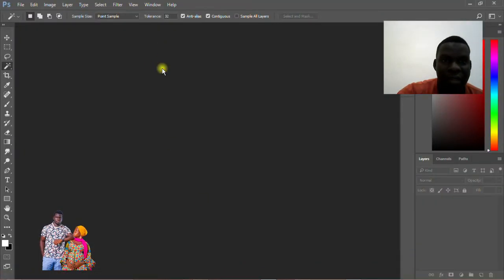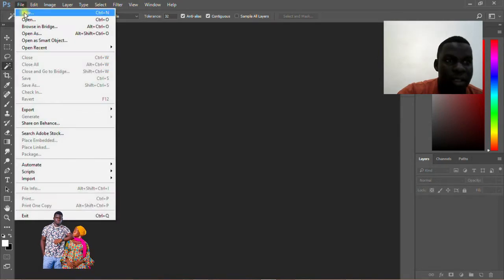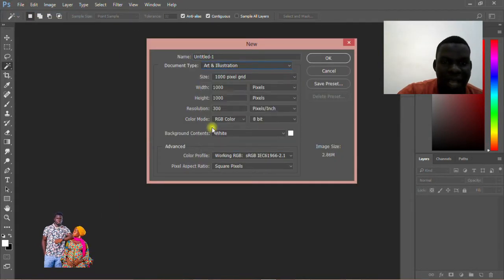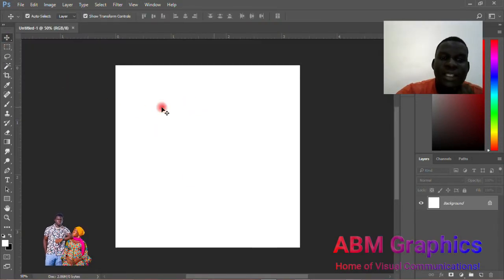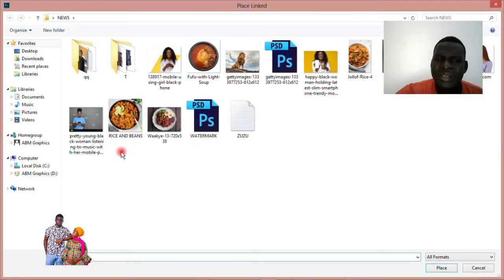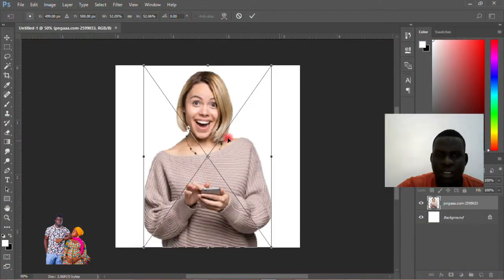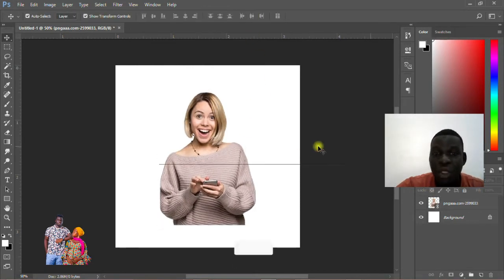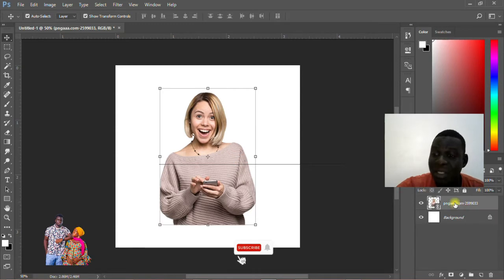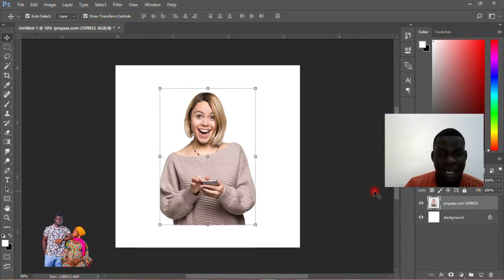So let's go into our Photoshop. Right now, I'll create a new document. I'll make it art illustration, 100 pixels by 100 pixels. The next thing I have to do is import the picture. This is a PNG picture. Normally, you can only use a PNG picture to do that. If the picture you want to use is not PNG, then you need to crop out all the background and let the picture stand. You get it? And let it stand.